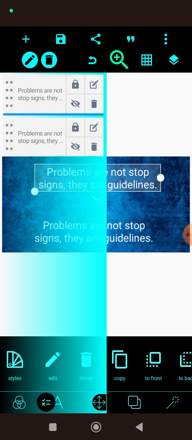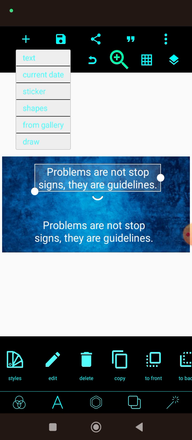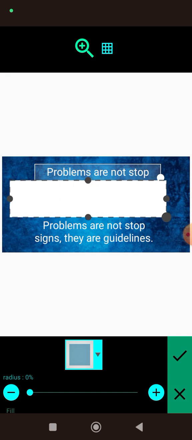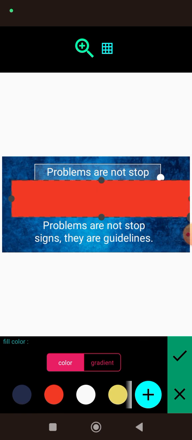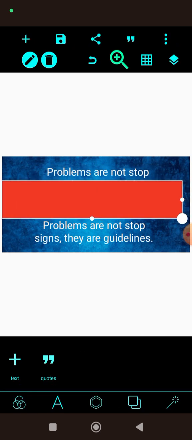That is the function, and from there you can move. Let me draw a shape, or let me pick a shape also. Let's assume this is my shape here, and let me change the color of my shape to red. Can you see that my shape has changed to red color? Then if I want to take this, can you see that it has covered my text?